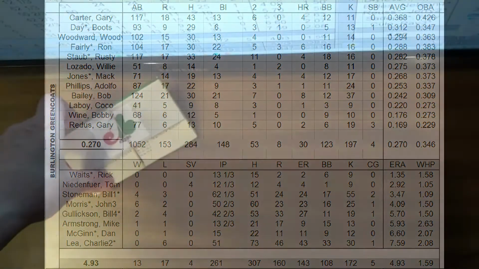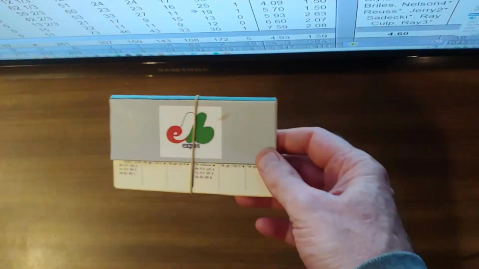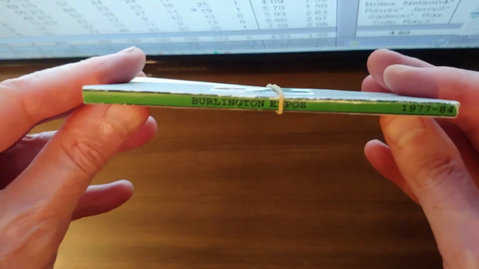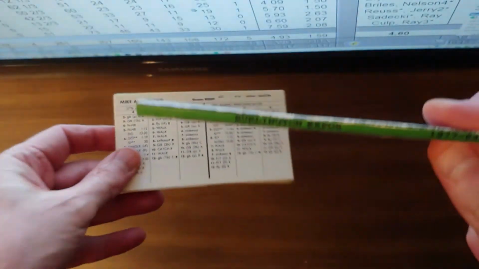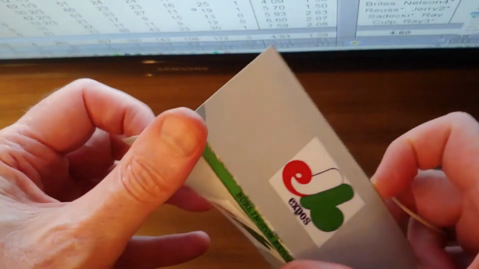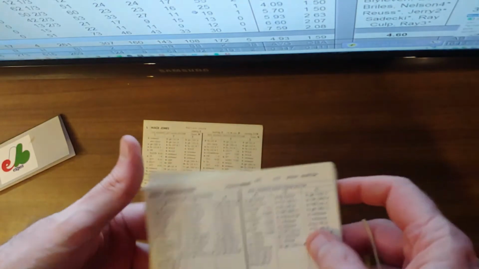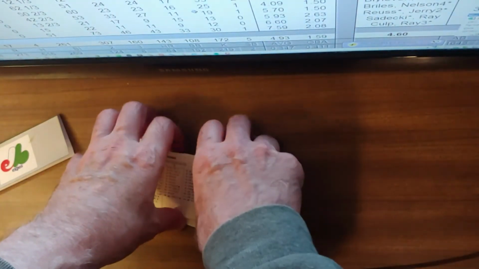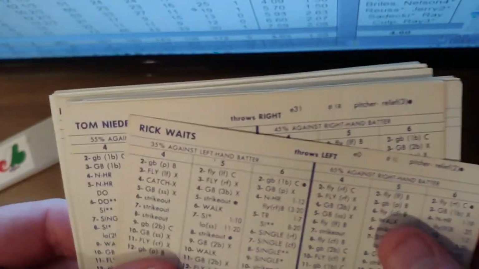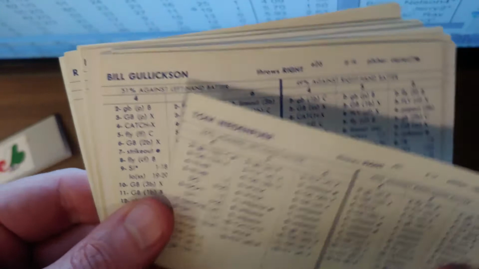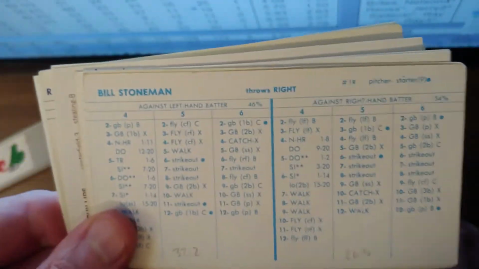So here's the Montreal Burlington. I don't know if the camera can see that, but I think it says Burlington on the little card holders I use. But here's the Expos. So let's see who's leaving. Mike Armstrong is gone. Rick Waits is gone. Niedenfuhr, 3 relievers are gone. Gullickson's gone. Stoneman was quite a find. He's coming back as the ace.